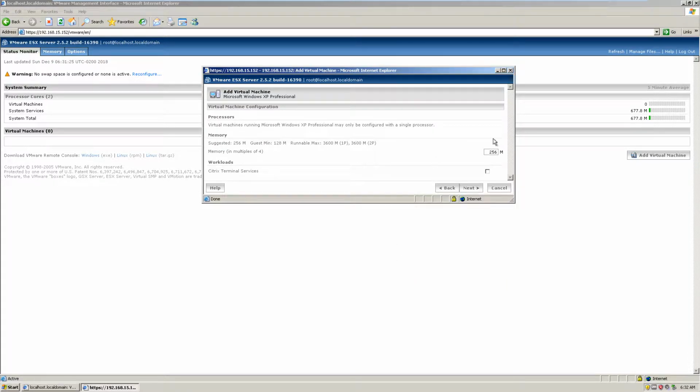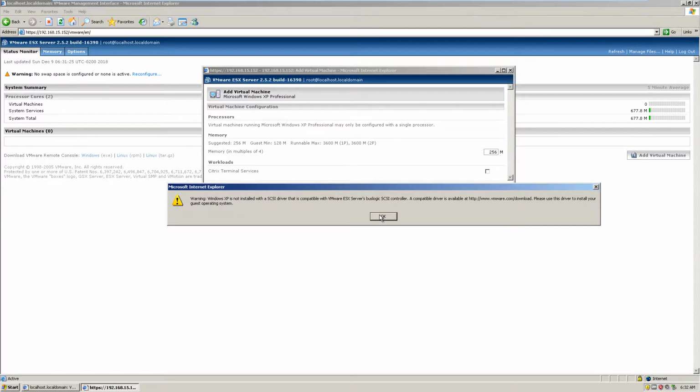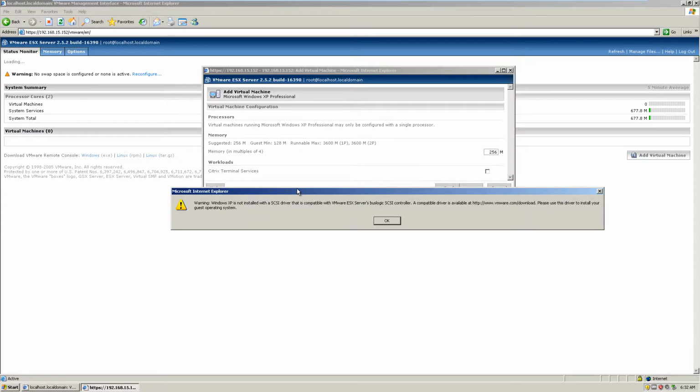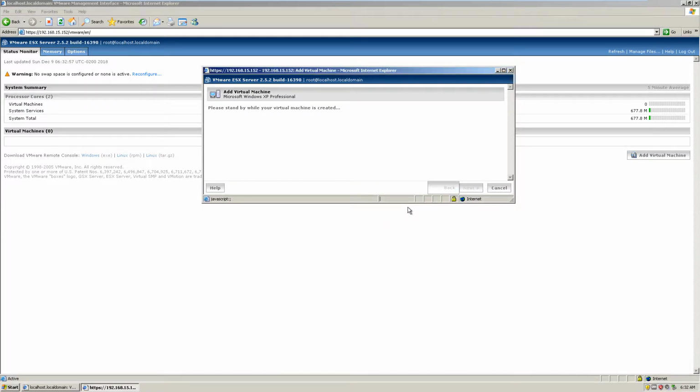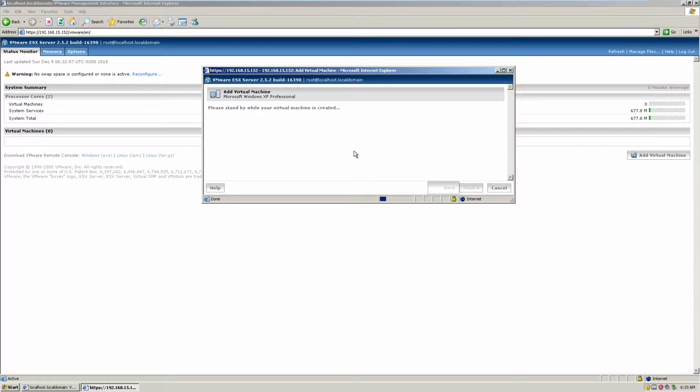We could start with, yeah, 256, Citrix terminal services, no. Windows XP is not installed with a compatible SCSI driver. The LSI Logic compatible driver, please use this driver to install your guest operating system. Oh, that's gonna be a problem. Then we can't make the VM because we don't have the driver. The downloads website's offline, so I don't think we can have the Windows XP experience. We won't have a SCSI drive, and I don't think we can opt. It's not like we can use IDE instead, or can we?